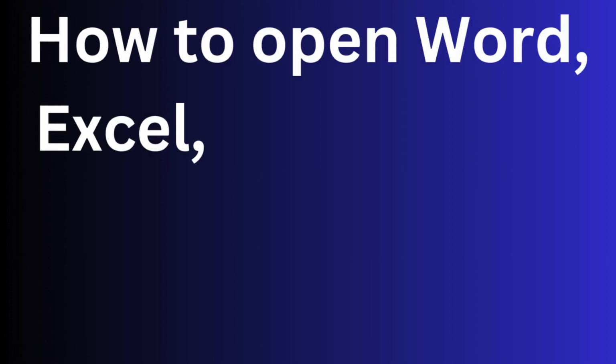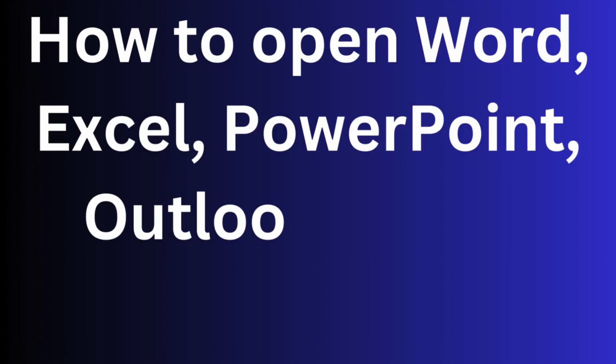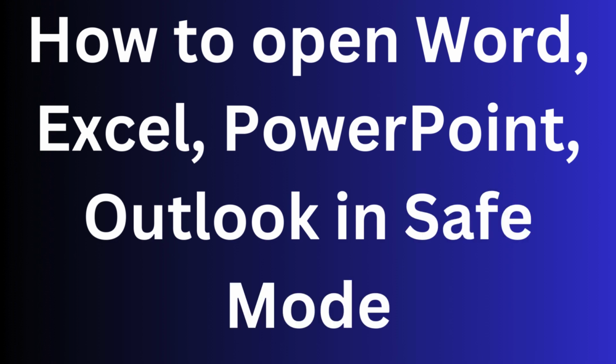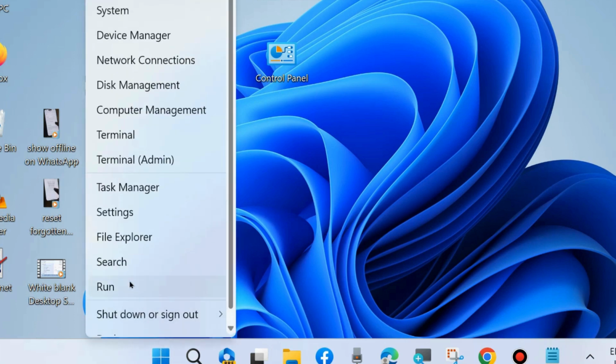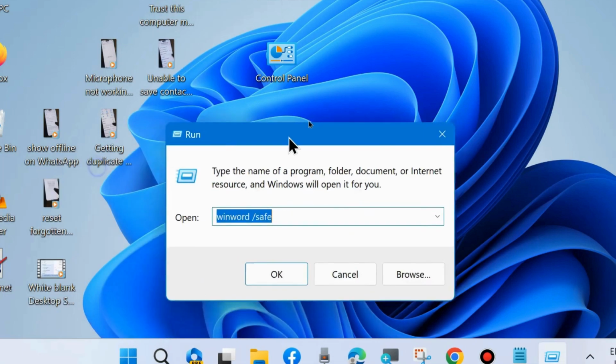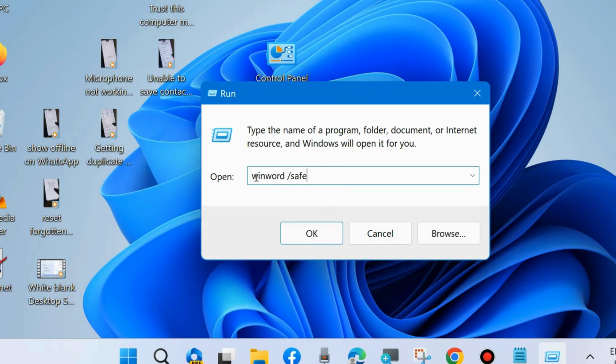Hello guys, how to open Microsoft Word, Microsoft Excel, Microsoft PowerPoint, Outlook in safe mode on your Windows 11 and Windows 10 system. And to open all this Microsoft Office related in safe mode, open Run command box by pressing Win plus R shortcut key or right click on the Start button.